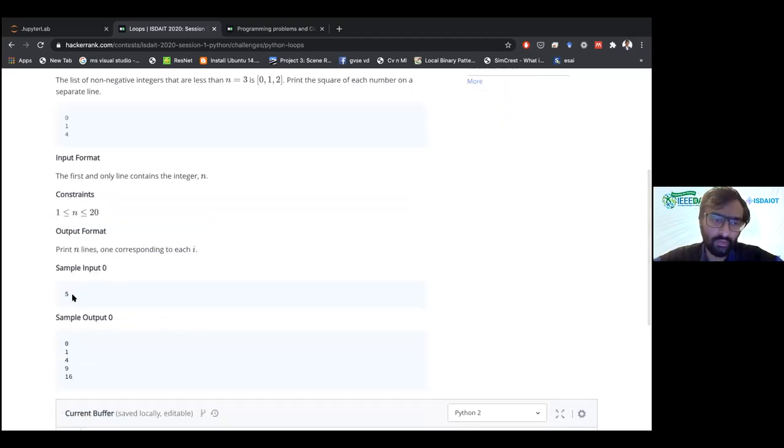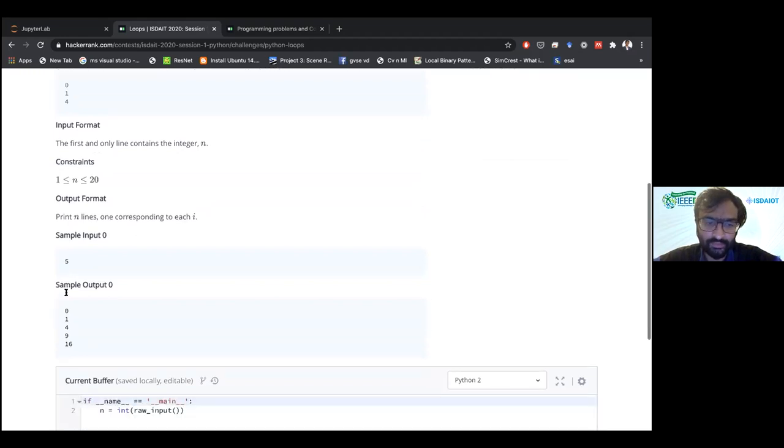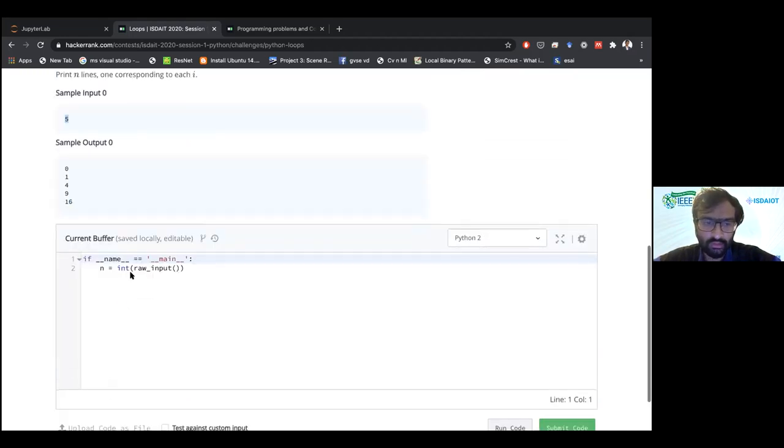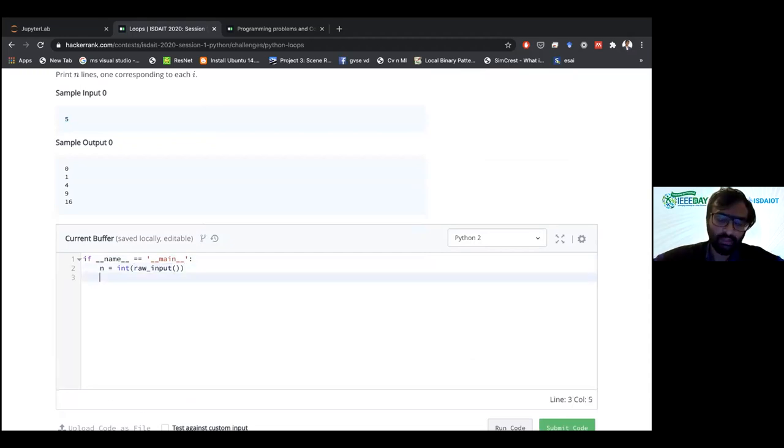So if your sample input is 5, that would be 0, 1, 4, 9, 16. So you'll have from 0 to 4. So 0 squared, 1 squared, 2 squared, 3 squared, and 4 squared. So same thing here, if name equals main. You got the n here from this raw input. So you just had to print here.